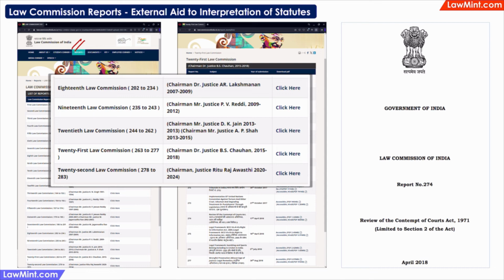under the aegis of the Ministry of Law and Justice. The Law Commission primarily conducts research on various topics in the field of law, and the Commission makes recommendations to the government.